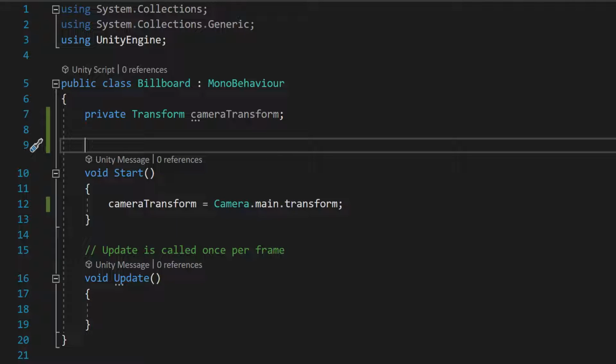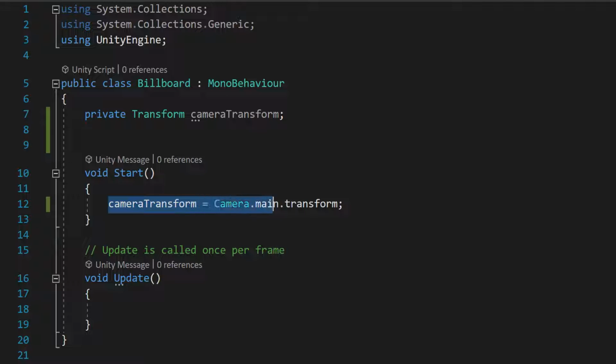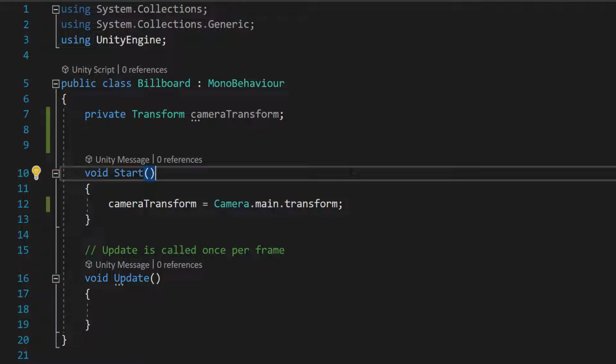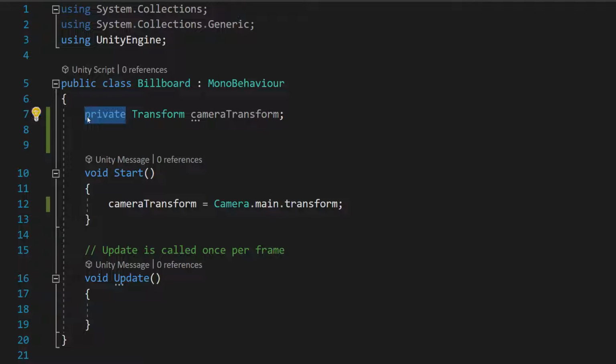And in the Start function, we're going to do cameraTransform equals Camera.main.transform. So we're going to be getting a reference to the main camera of the game. If you don't want to use the main camera as your reference point for your billboarding, you could, if you want to, make this a serialized field and then drag and drop the right camera into the inspector.